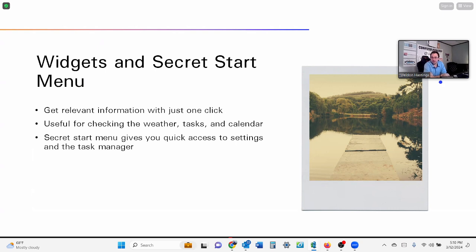Widgets and the Secret Start menu are two features that give you quick access to information and settings. Widgets displays relevant information such as the weather, tasks, and calendar with just one click. This feature saves you time and effort by allowing you to quickly check important information. The Secret Start menu gives you quick access to settings and the Task Manager. This is a useful feature for those of you who want to quickly access important settings without having to navigate through multiple menus.